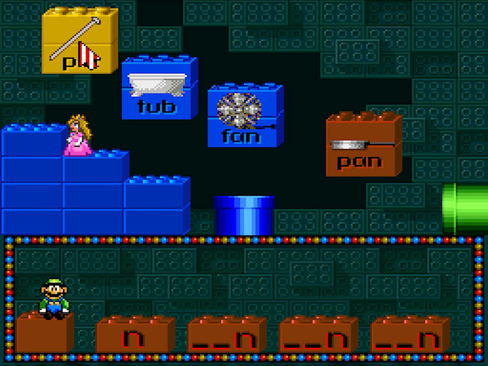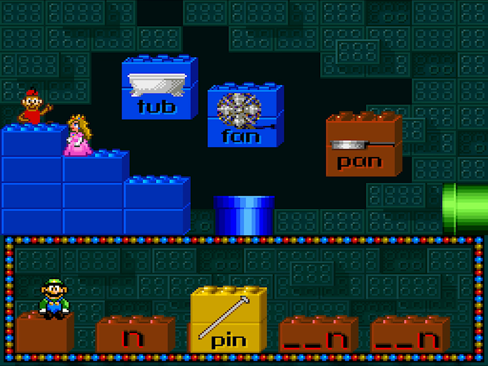Pick the word that ends with the letter N. Super! You chose pin that ends with N. Pin.